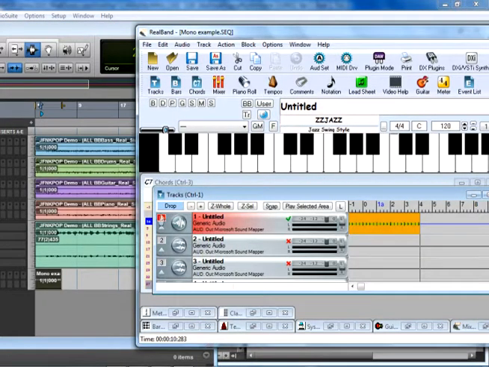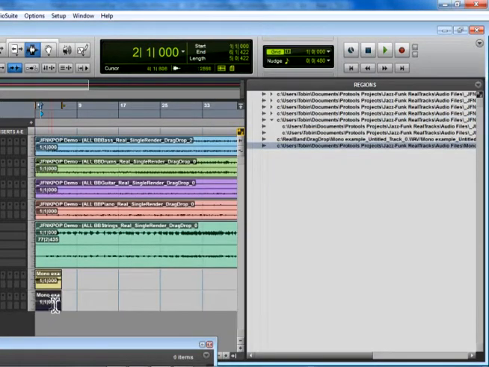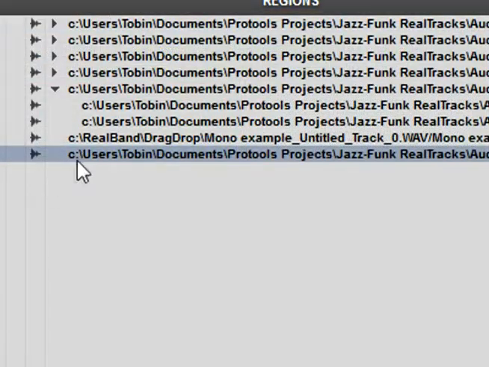And when we try that again from RealBand, we can see that it's now put the files in the project folder. So, in summary, Pro Tools is like Reaper in that as long as you have the prefs set correctly, you can safely trash the contents of the drag-drop folder or select the settings to have it done automatically.